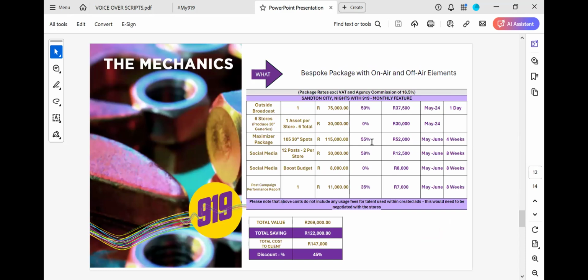And then what happens is the pricing. By now you're able to see the pricing, and they're going to get a little bit of a shock. They're going to be like, ooh, but okay, look, it is Santon City. They've got a lot of money, right? And also, again, this can be broken up between each store. Monthly feature, outside broadcast.